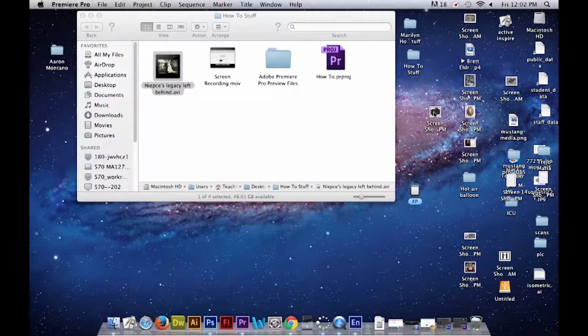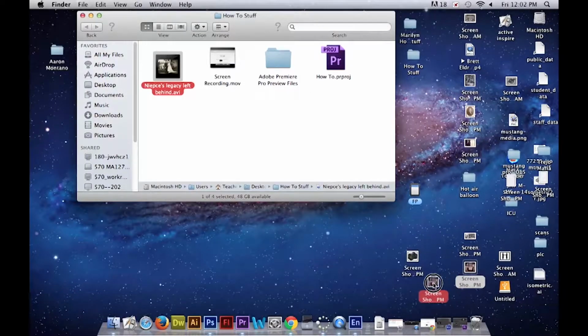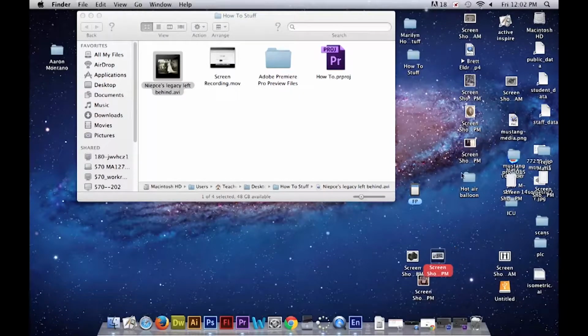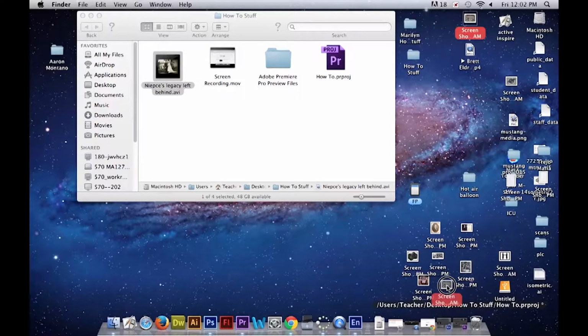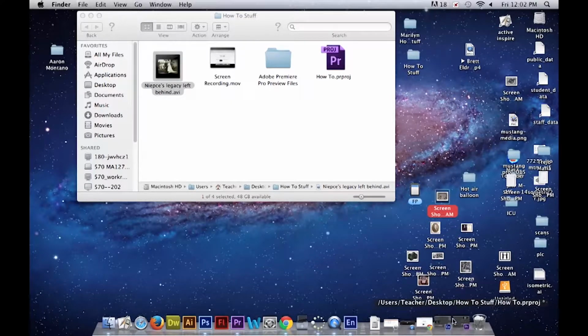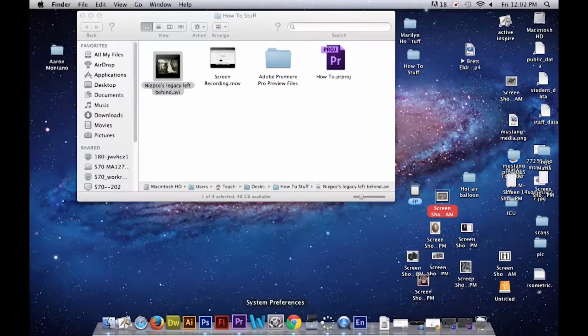Alright, so now as you can see, the screenshots you took will be on your desktop. Now just put them to one side so you can grab them all together in the end, like how I'm doing right now. Just want to put them all together. Alright, so let's make our menu screen.